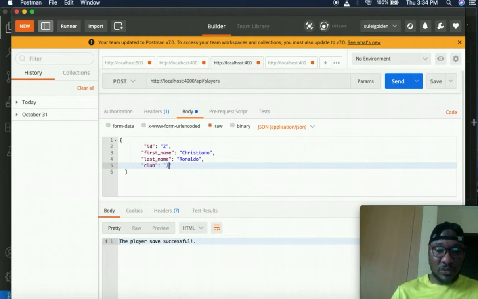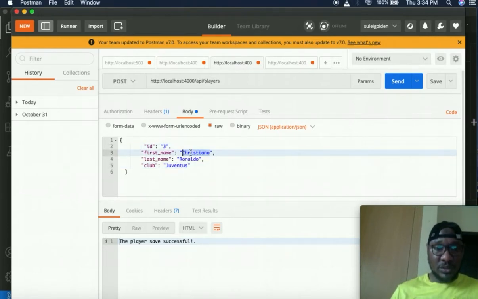He plays for Juventus. Okay, and then save, and then let me do number 3. Number 3, the simplest name is Mo Salah, and then he plays for Liverpool, like this.